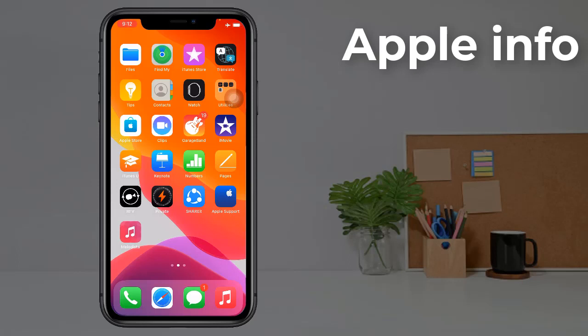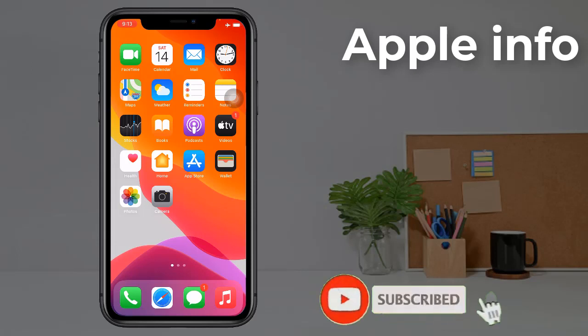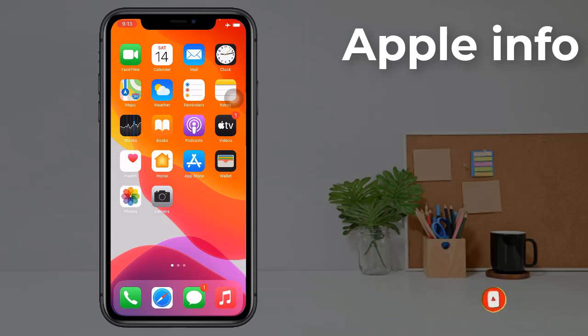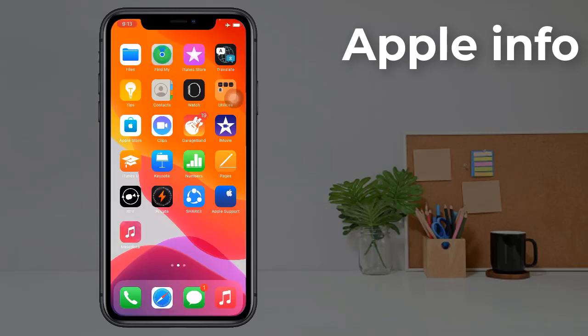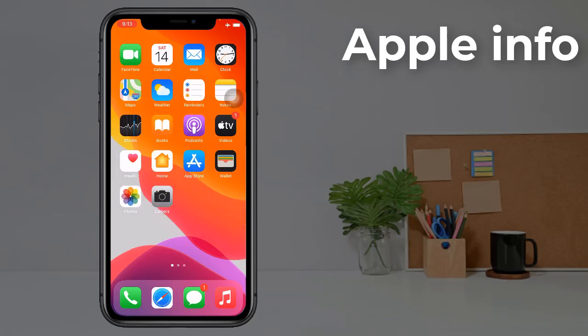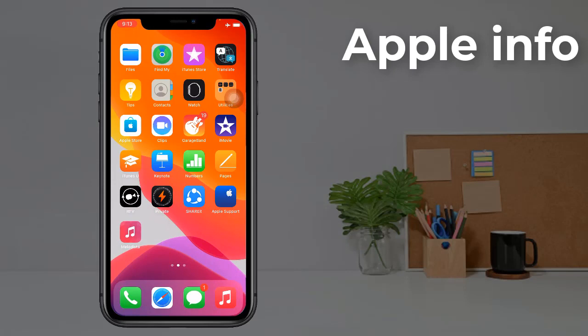Today I will give you special tips and tricks. Your iPhone can tell you it needs charge. When your iPhone charge is below 40%, 30% or 25%, your iPhone can tell you it needs to charge: "Charge me." To set these settings, you need an app named Shortcuts. You can find this app on your App Store.